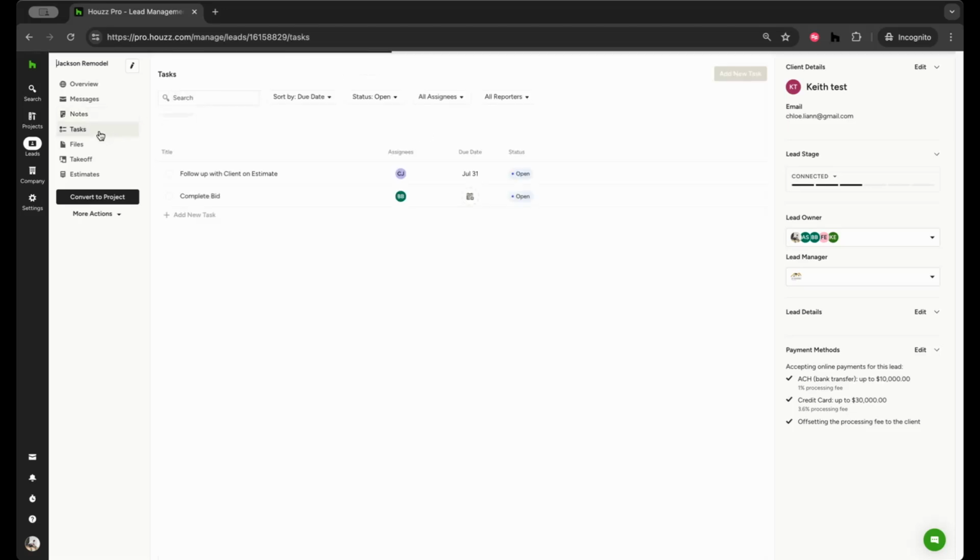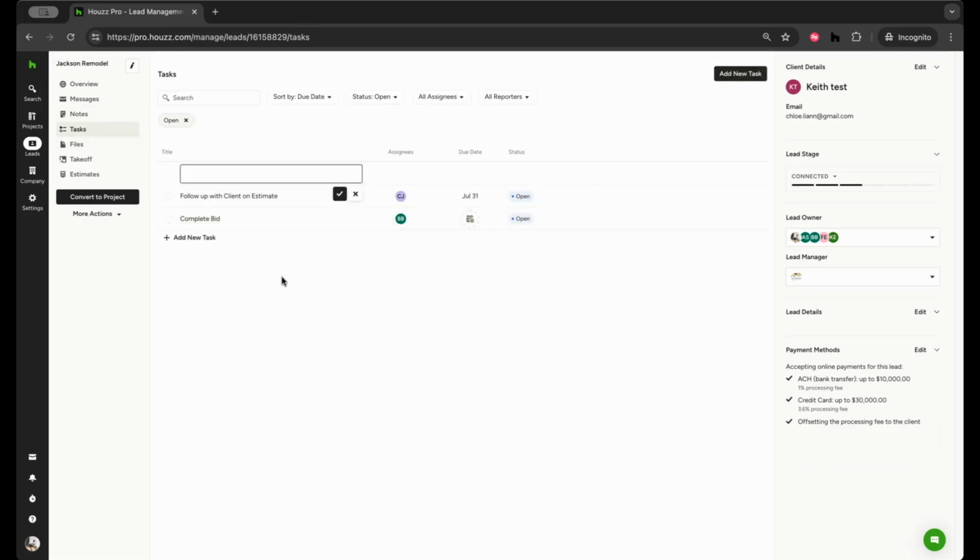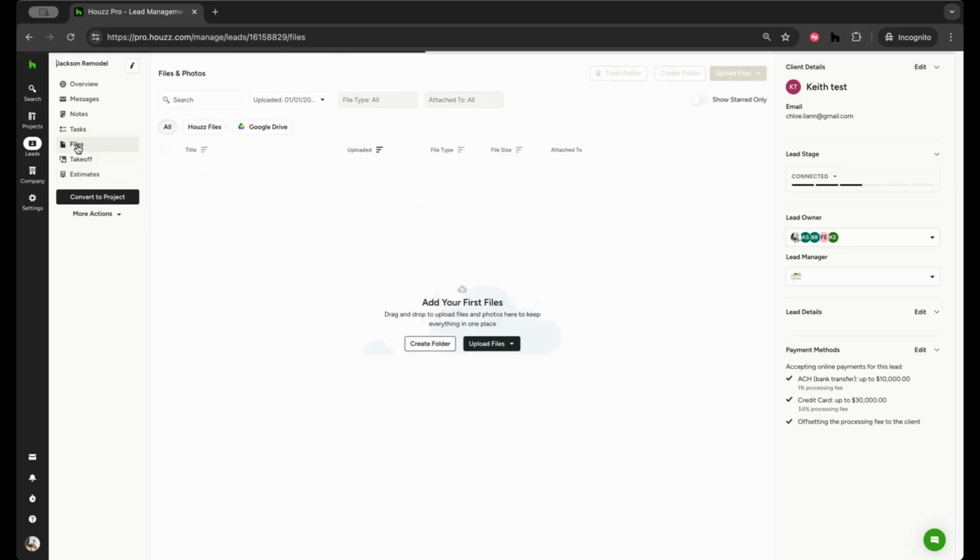In tasks, you can create and assign tasks to you or to your team members to make sure you're not missing any deadlines. In files, you can upload and download relevant pictures or documents that may be useful as you reference and move deeper into the project.